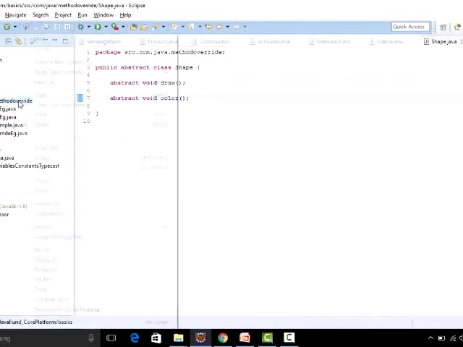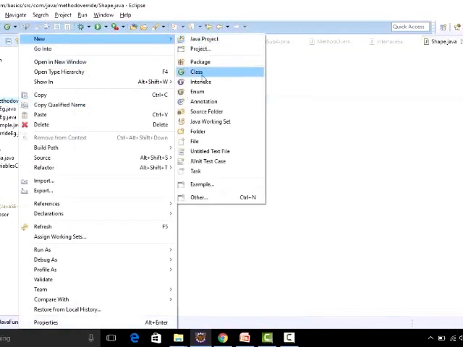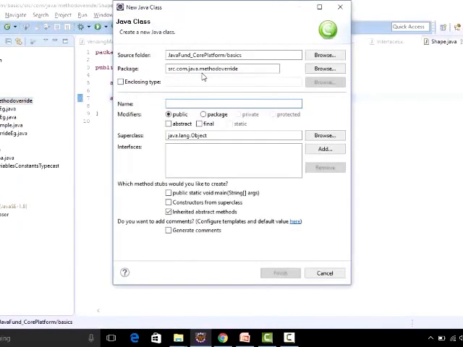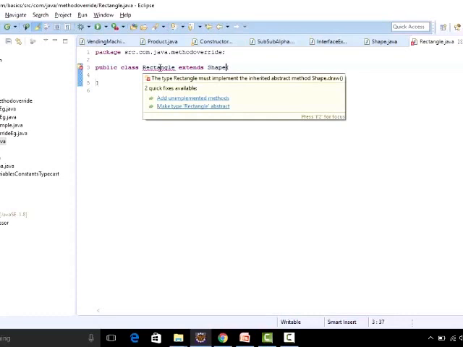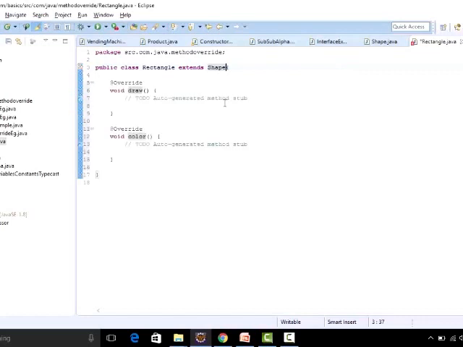I'm going to right click, new, and class. Here I'm going to create a class called Rectangle. Fine. Now let me extend class Shape in that. You see, if I do that in Eclipse, it will give me an error and say add unimplemented methods. So basically I need to add those methods, void draw and void color, with the definition.